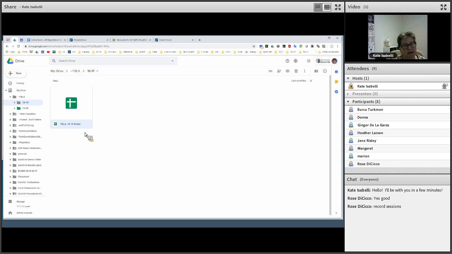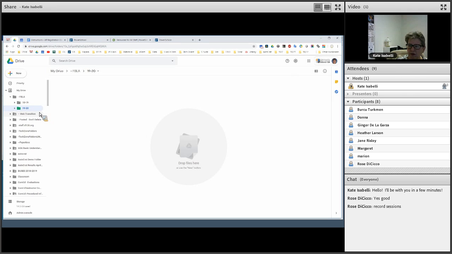Now, the other thing is, it's kind of nice to just share whole folders sometimes, and that makes that process a little more clear. So I'm going to go to my 1920 folder for a minute here, and I have not created yet a roster document for this year. So I'm going to take this folder first before I do anything, and I'm going to share it with a few people.